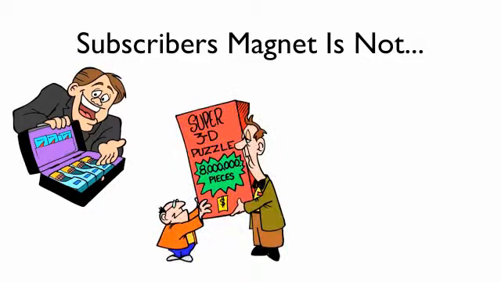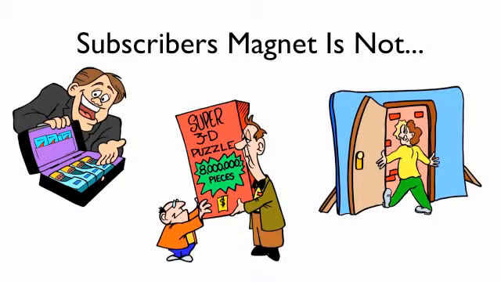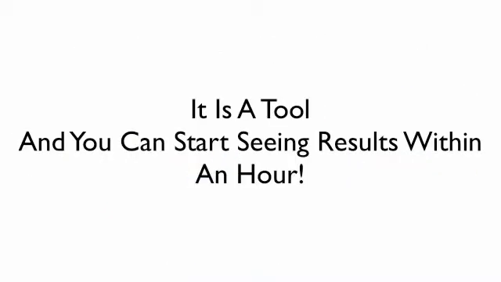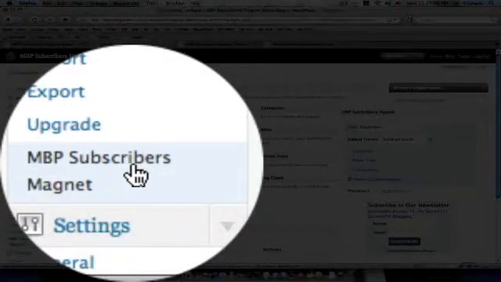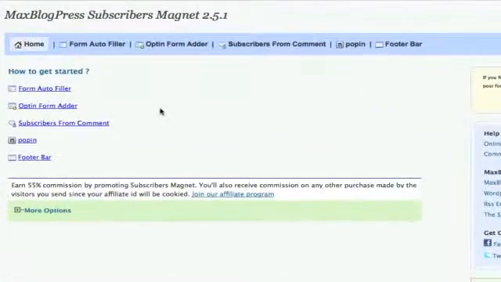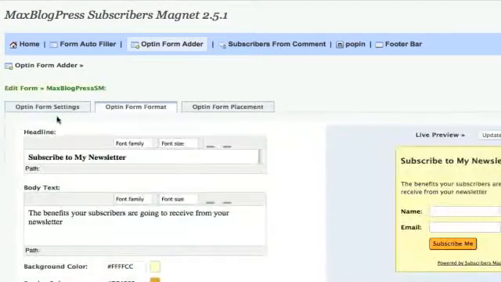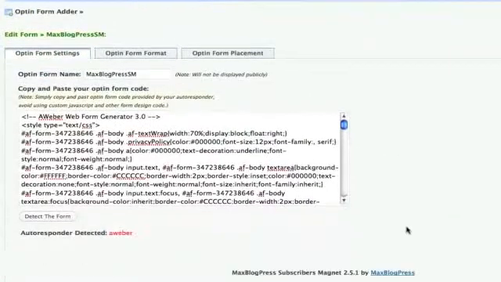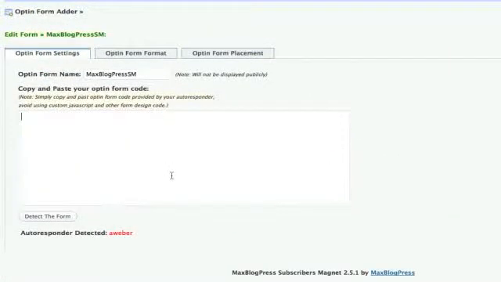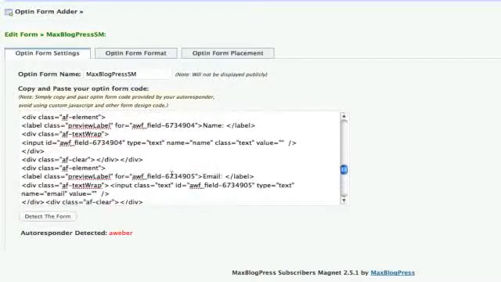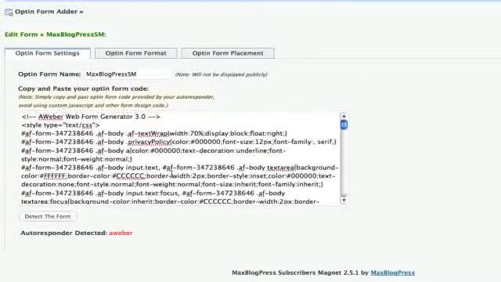Subscribers Magnet is not some ebook full of hype and hope with no proof to back it up. It is a tool that you can set up and start seeing results within an hour. Let's take a peek inside to see what makes MaxBlogPress's newest plugin tick. Once the plugin is activated, you'll be able to access the admin page where you can set up your forms and integrate them into your blog with very little effort. First, we will paste the autoresponder code. Next, we're going to place the form strategically in order to maximize exposure.